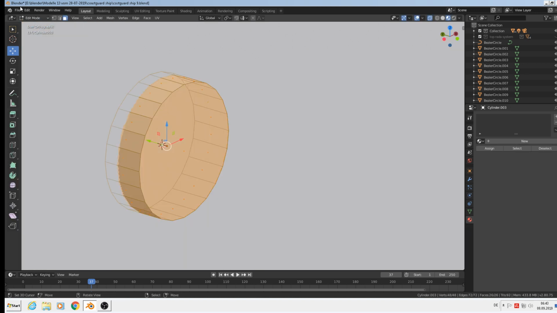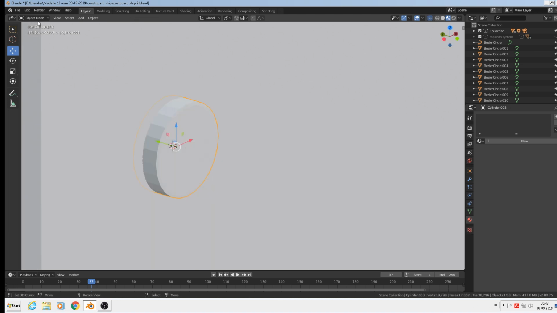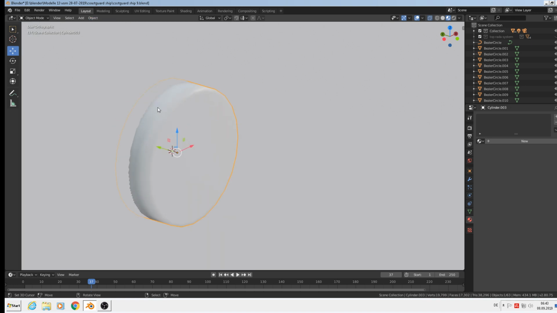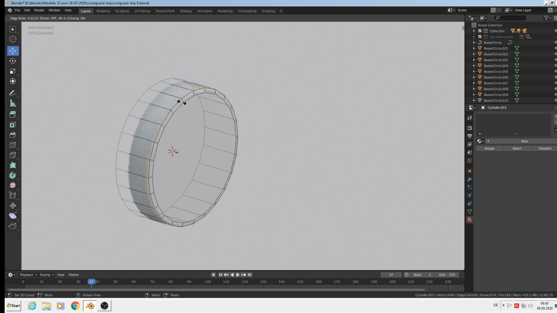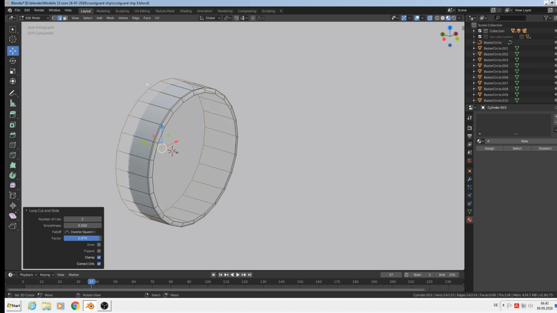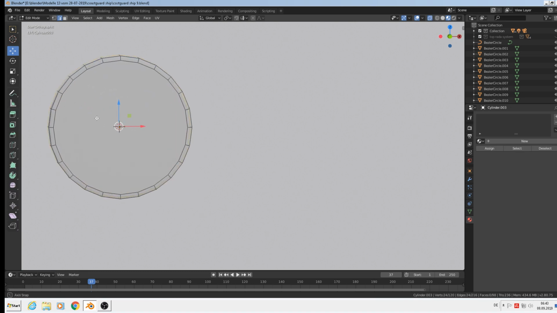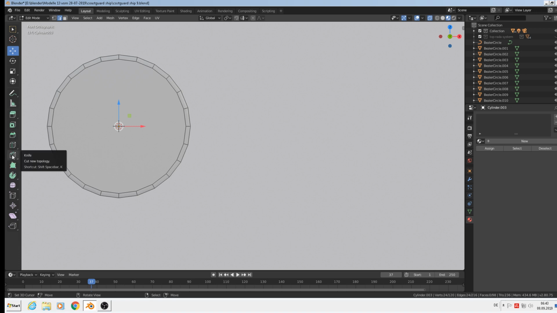So we have to give it a bevel, Control B. Then add shade smooth. Then we need a loop at the front and one at the back for the shading errors. And we have to give here a cut in. So look from the front, take the knife here and cut through.